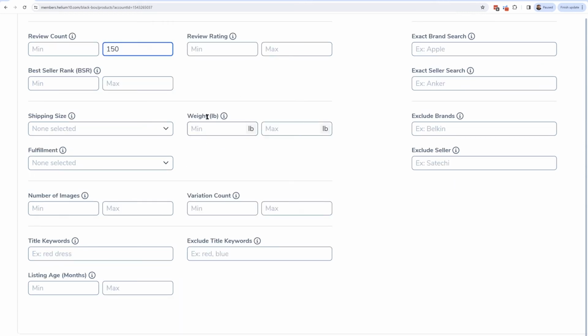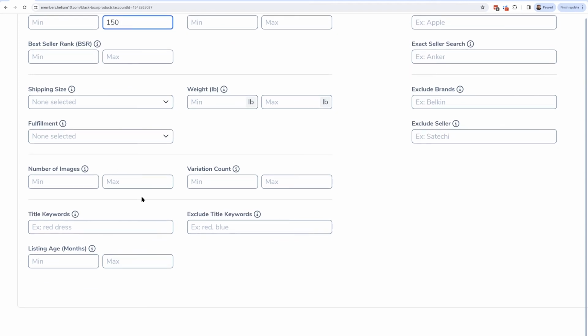Other ones that I could do if I wanted to is the BSR rank, that is, Amazon's bestseller ranking, the review rating. Maybe I want to find products that had less than 4 stars or something like that. Shipping size, fulfillment type, weight, etc. One that I really like is number of images. I'm going to put like max 3.